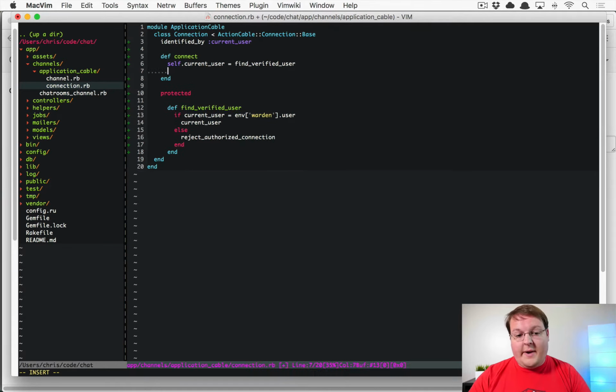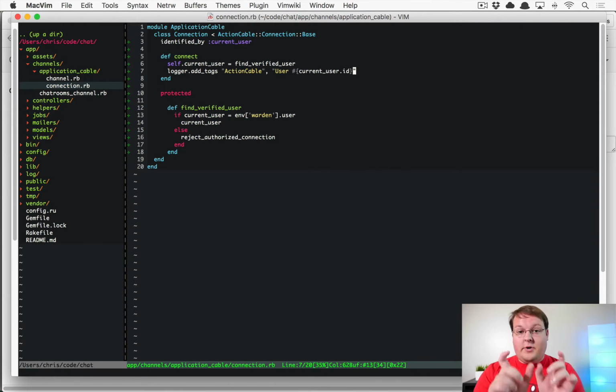Same block of code. I'm going to add another thing in here that you can add tags to the logger. So you can say this is going to be tagged with ActionCable and current_user.id. And you could also say user and ID interpolated in the string there. But the cool part about this is that all of your logs for ActionCable stuff will show up with those at the beginning, so you can actually pull out the user and kind of see what's going on if you ever need to track down what's going on there.